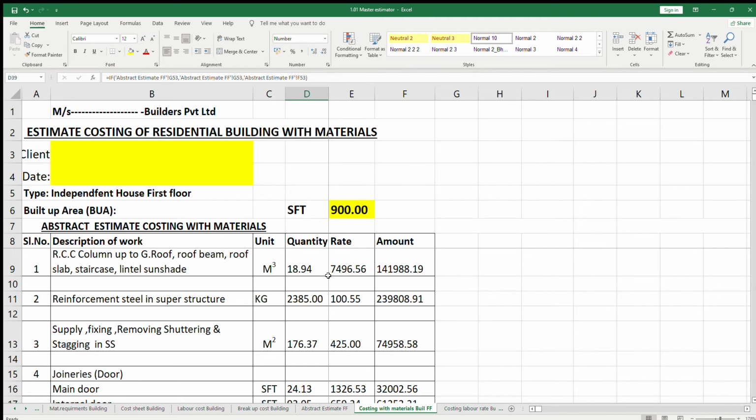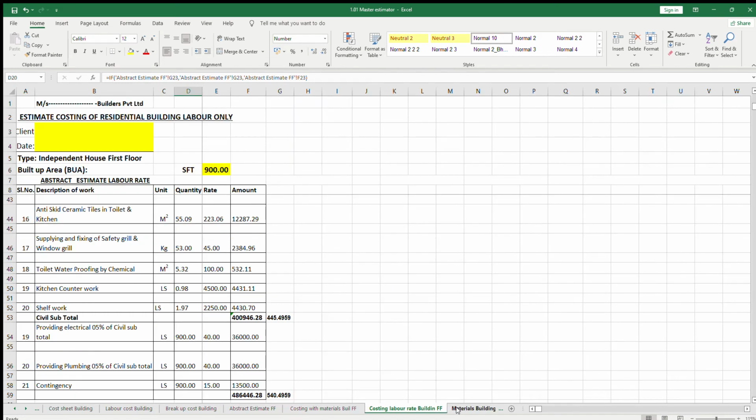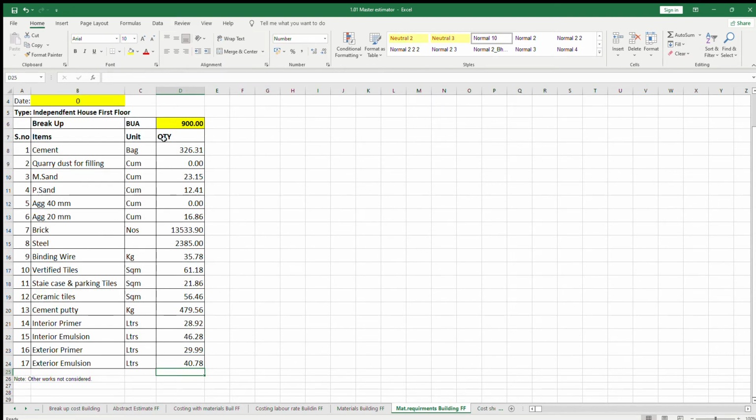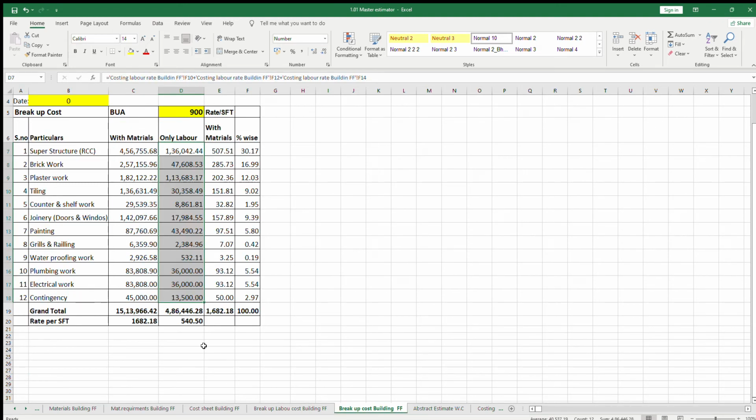So again for first floor also you have material costing given, and the same thing, labor costing and material requirements; the total cement is 326 bags. Similarly, you get the reports. Then moving on to first floor breakup costing, like this you get a total with material of 1682 and with labor 540, and all those breakup details are there.